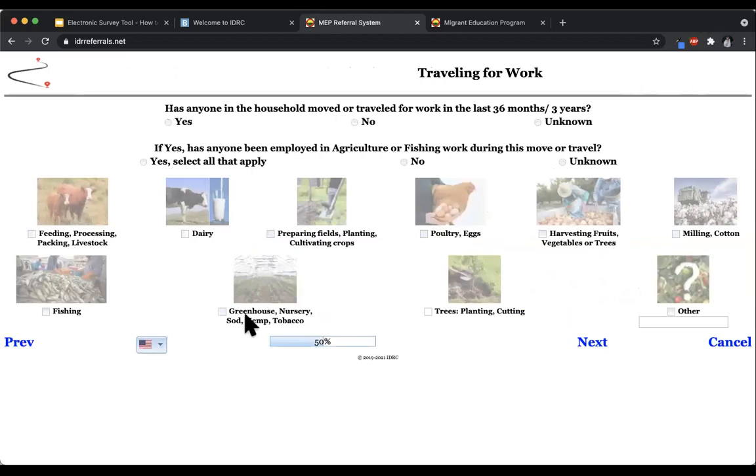It's important to note that at the bottom of the screen, you can see a toolbar that tells you exactly how much of the referral you have completed. So at any point, you can know how much more is left to go. At any time, if you need to go back to a previous screen, you can hit the previous button, and that'll take you back where you can edit the information you have already put in.